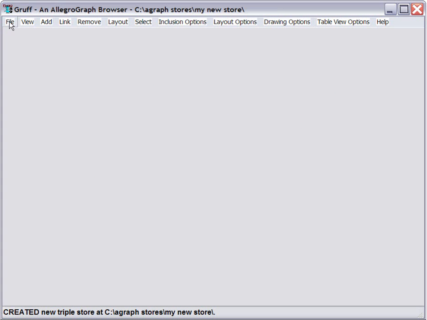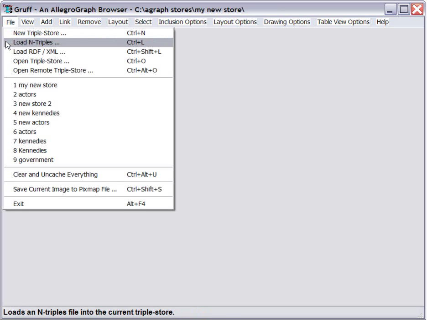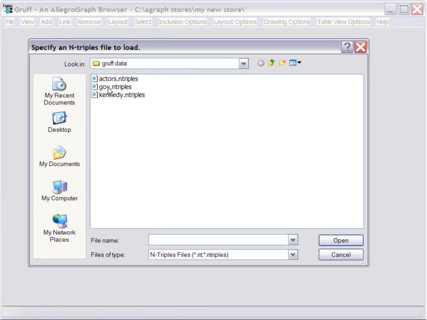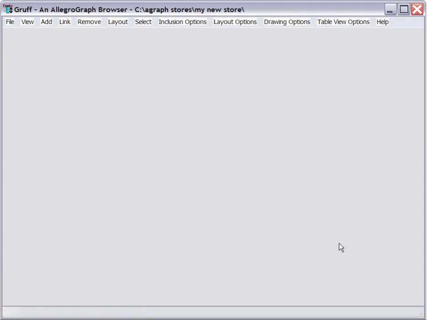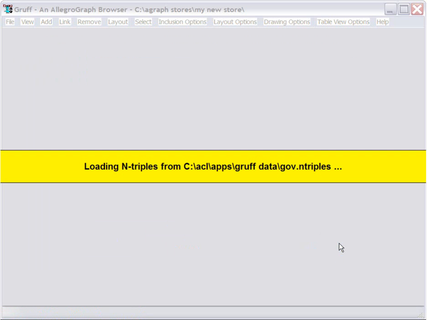The second step is to load data into the new store. This requires that your data be in a file that uses one of two standard formats, either the in-triples format, which can be loaded with the load in-triples command, or else in RDF XML format. Load in-triples will show the file selection dialog, listing any files that have the in-triples type, where you can select the desired file. Loading triples can take a while, so a yellow window appears to reassure you that something is actually happening. When it finishes loading triples, Gruff will always index all triples for faster lookup.